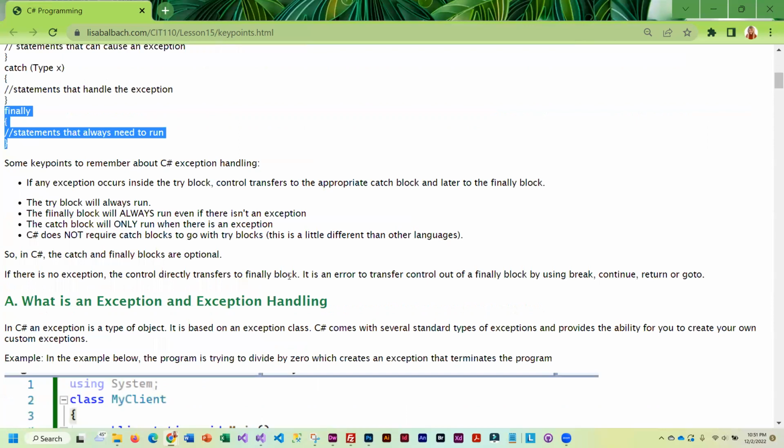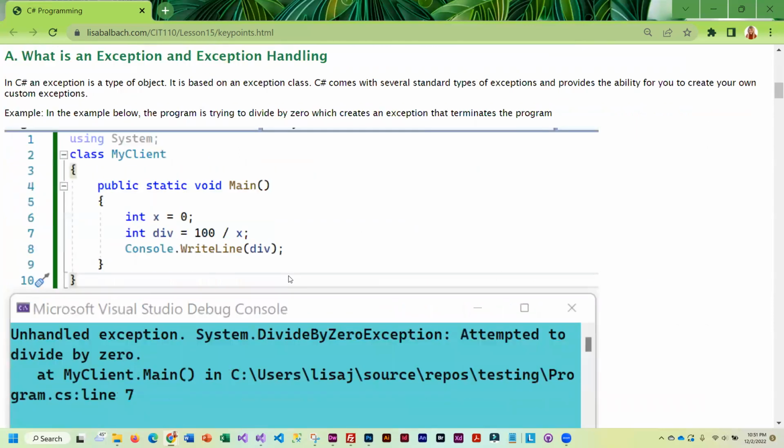So one very common error is a divide by zero. And you'll find that C# has a lot of exceptions that are built in, exception handlers that are built in, and divide by zero is one of them. And so that means that C# is kind of wired to detect a divide by zero issue.